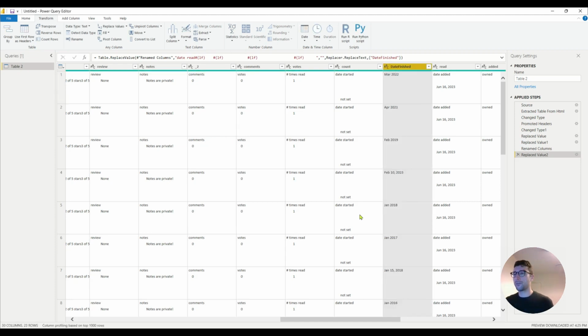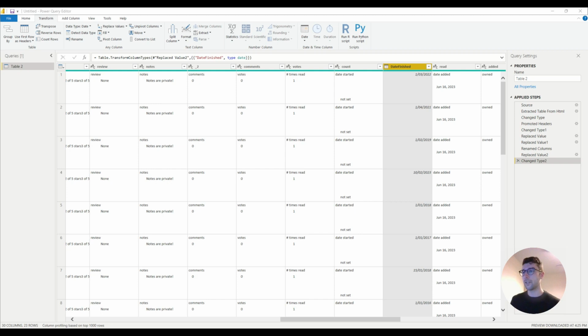And now for this one I'm going to do one more step, because you can see next to date finished there's this ABC. That means Power BI is treating it as text and not an actual date. It's going to be a lot more helpful to us if Power BI knows it's a date. So I can change that by coming up here to data type, and instead of text, just change it to date.